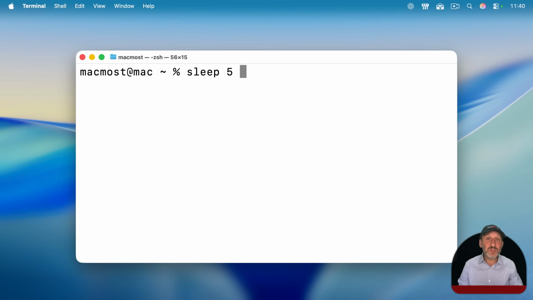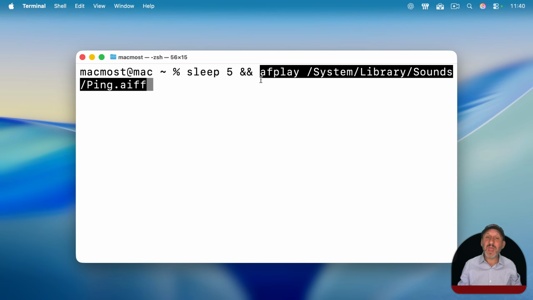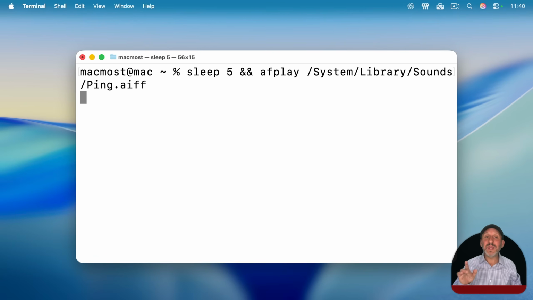While it's sleeping, it's not using any resources. So even though the terminal window is open and running, you can just hide it to get it out of the way. Then you could use 2 ampersands here and put a command after it that will happen after the sleep is over. For instance, I'll paste this one in, afplay, which I believe stands for audio file play, and then it's linking to the system sound ping right there. So now if I run this, it will sleep for 5 seconds and then play that sound.